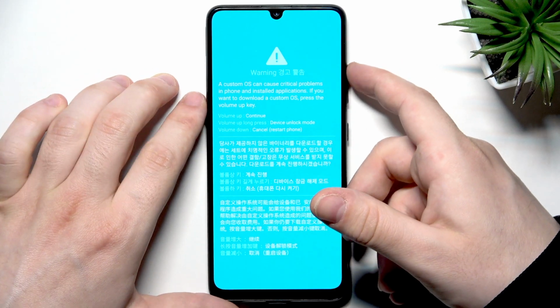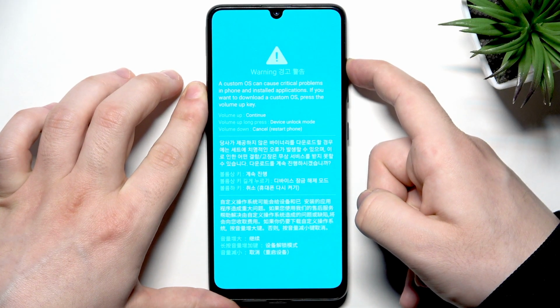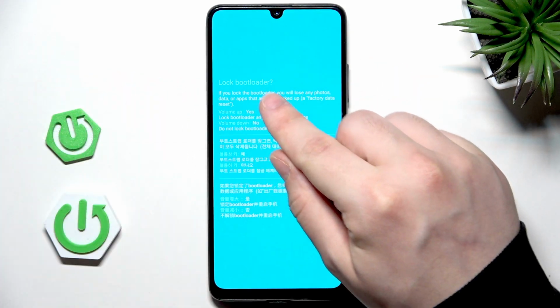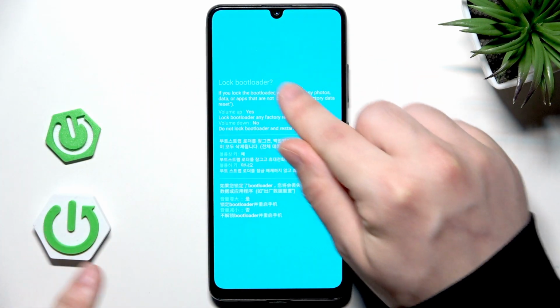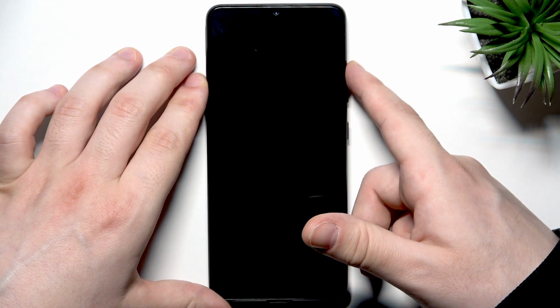Now we need to hold volume up, keep holding. Okay, and now it's asking us, do we want to lock the bootloader? We want, so we have to click volume up once. Now the phone will perform the factory reset.